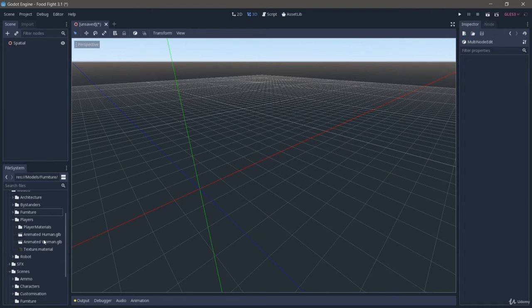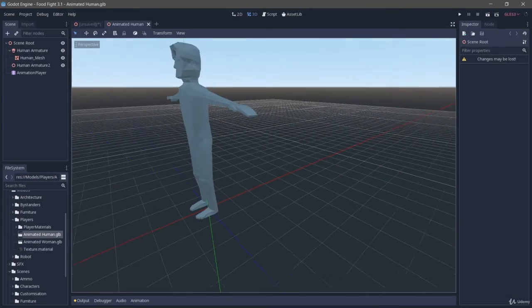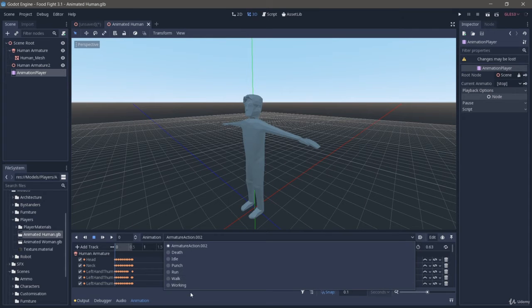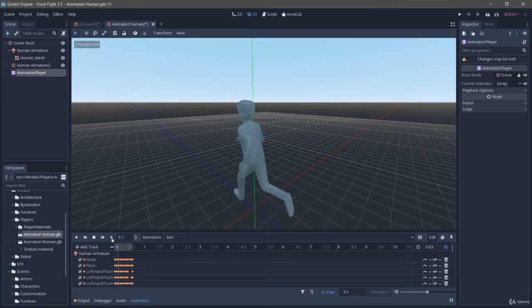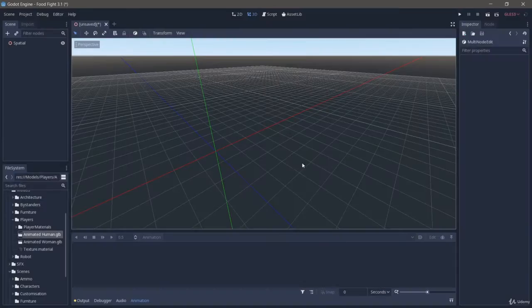For some reason, Quaternius called the original file animated human. Fine. Open anyway. There's our man, and if you go to animation player, we've got a whole bunch of animations built in. So I can go to run. Let's put it on loop and just hit play. And look, we have a lovely running figure. Not going to save that.